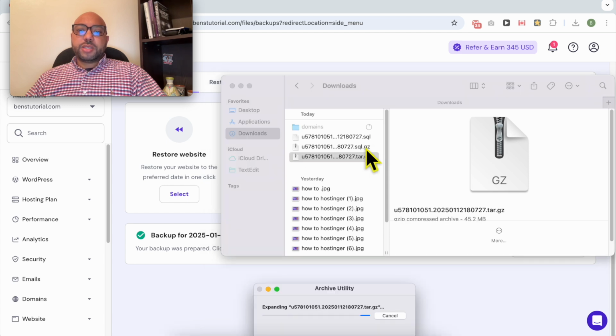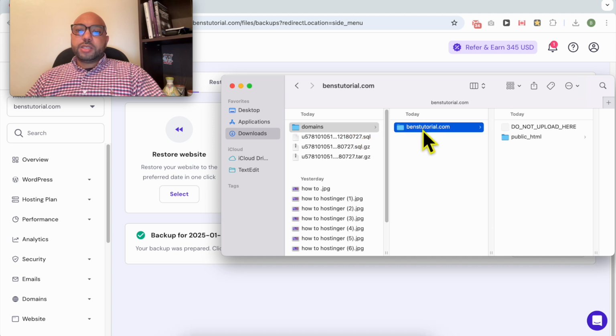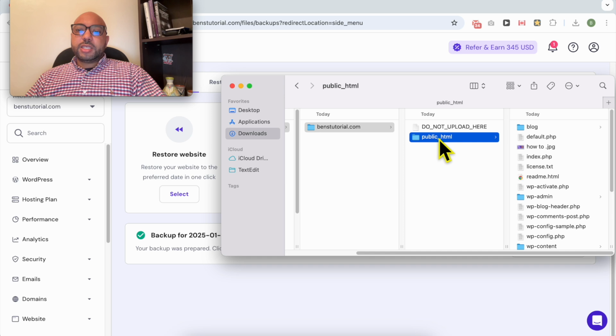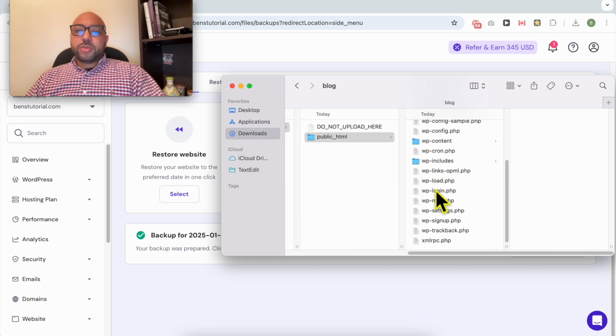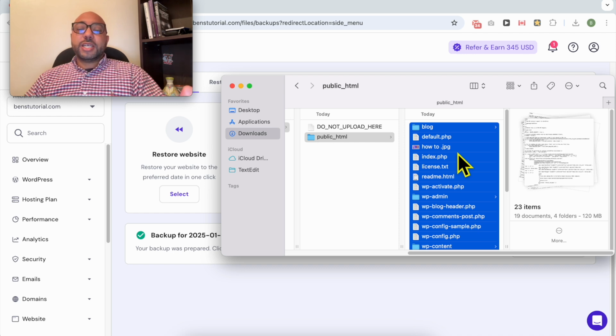Let's decompress the files backup. This is the one, and this is my website, and this is the public HTML folder that has all my website files. And this is how to create a backup of your website on Hostinger.